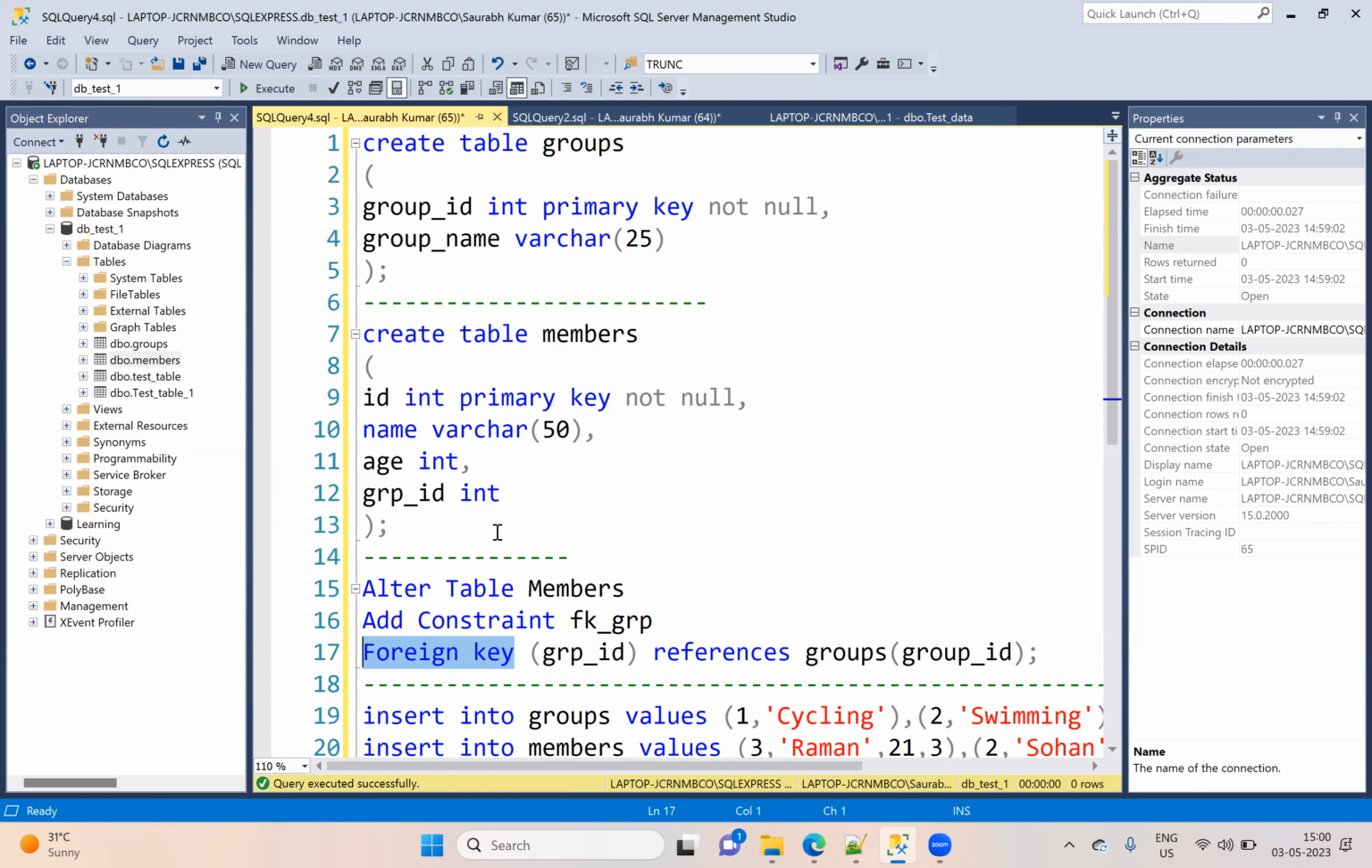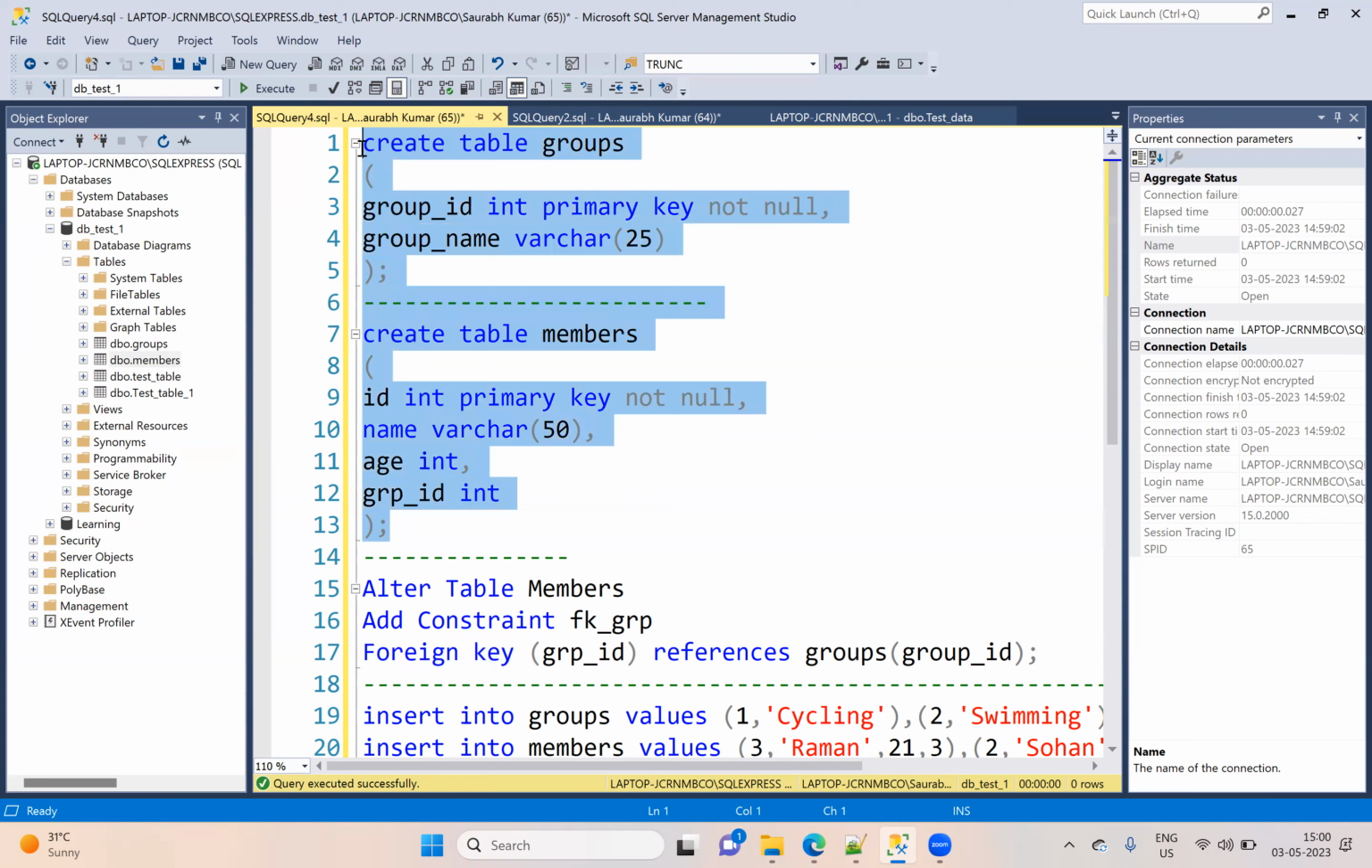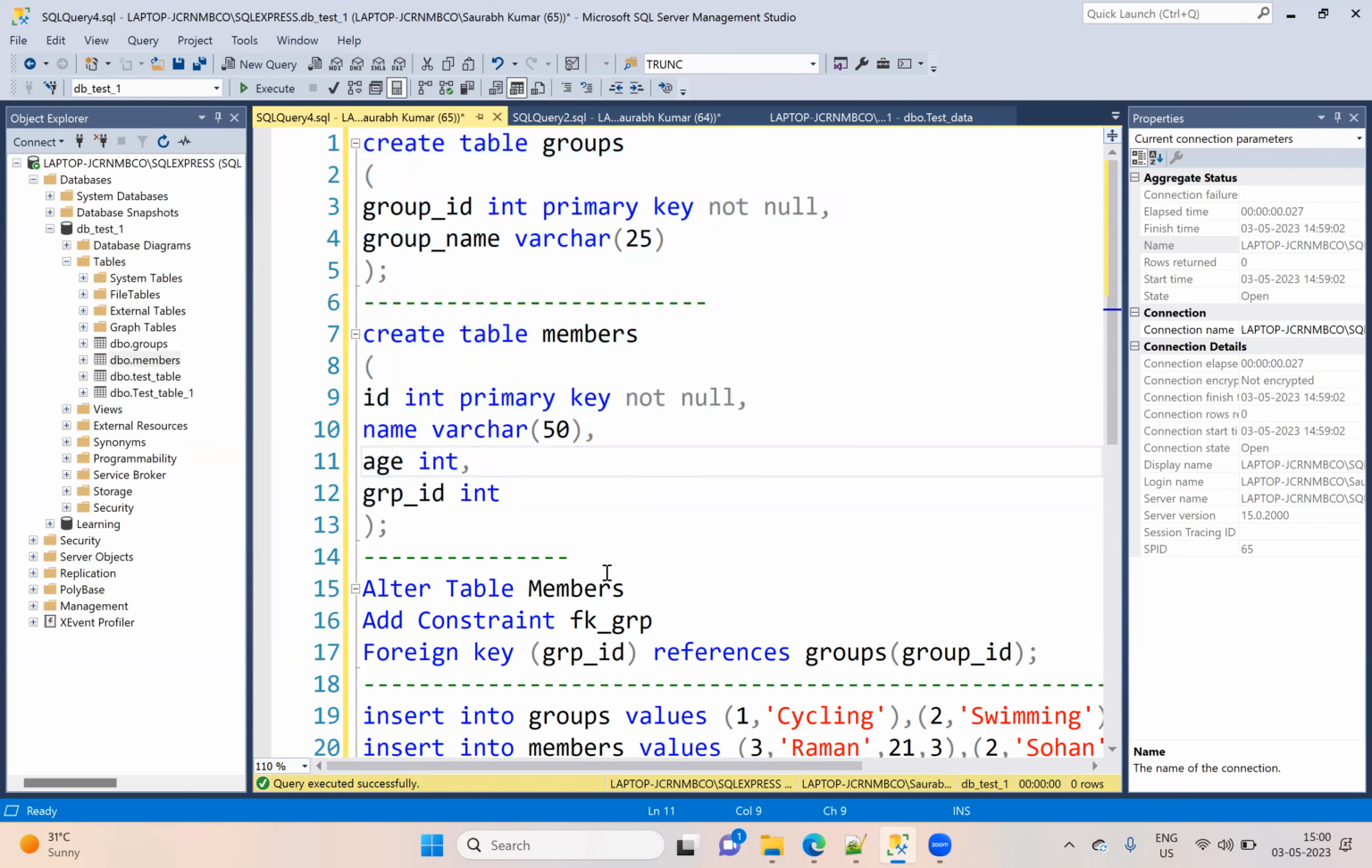So right now what we are going to do is create a primary foreign key relationship between these two tables. What you have noticed is in this groups table, group ID is primary, and in this members table, ID is primary. Now using this group ID, we are going to create a relationship. That's why we have kept group ID in this members table. So what is the syntax?